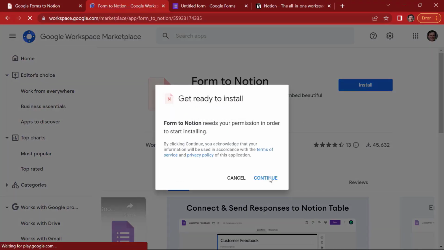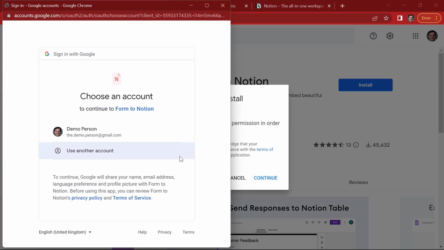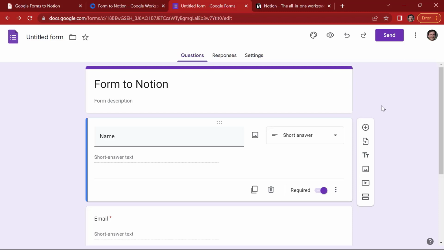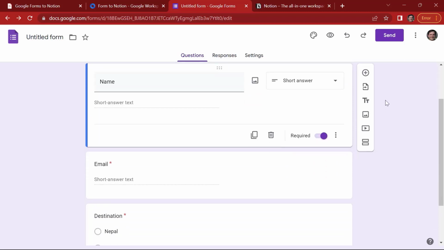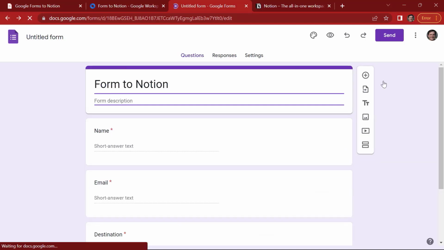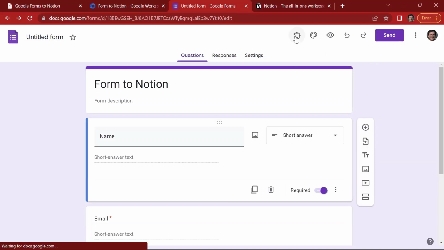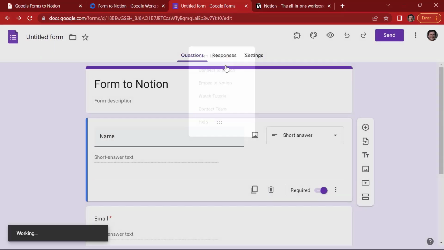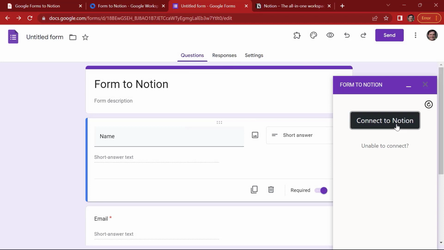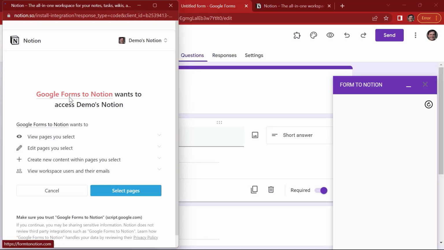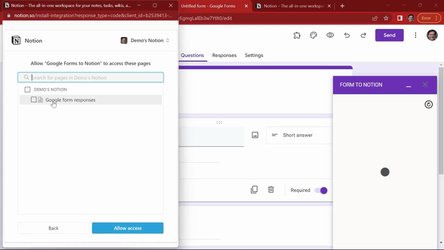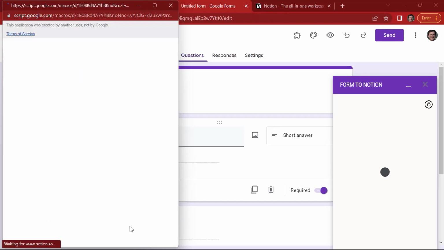Install the Google Form add-on. Install. Continue. Authorize. I have my Google Form ready here with name, email, and destination. Let's refresh the page. And we have our extension here, Form to Notion. Connect to Notion. Authorize your Notion account. Select pages. So I have my page ready here, Google Form Responses, allow access. And we are successfully connected.